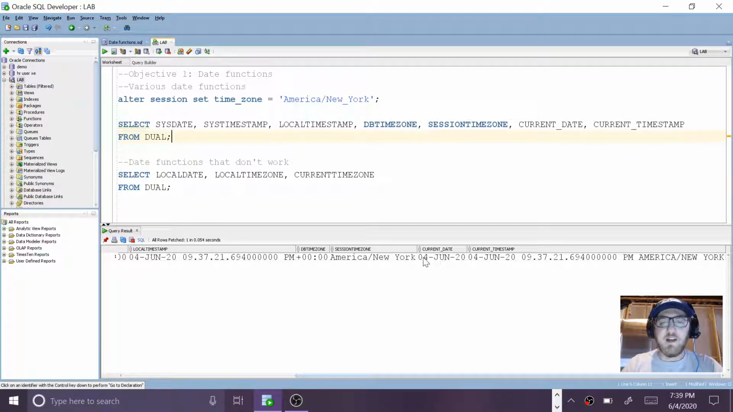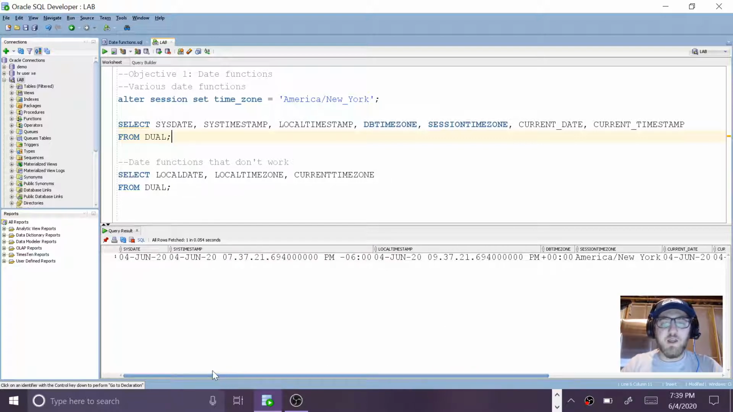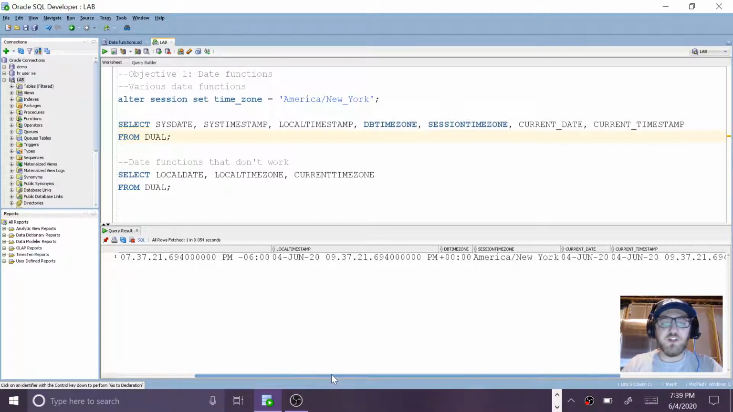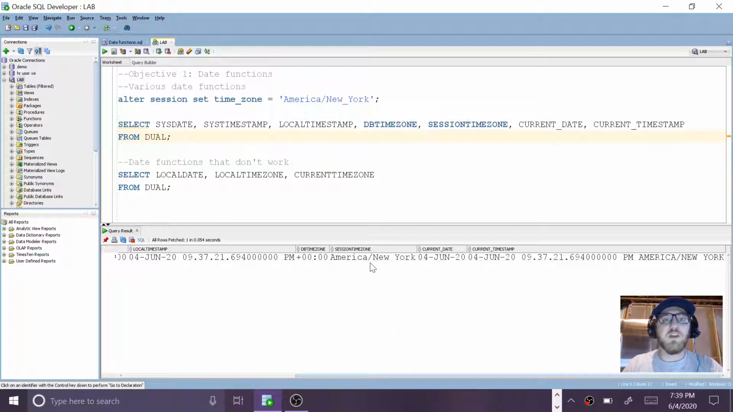Current date, again, we have 4 June 2020. What's the difference between that and sysdate? I believe that current date is attached to the current session as opposed to the database. I'm not 100% sure on that though, so if I'm wrong, please feel free to disagree with me. And then lastly, we have current timestamp, which is another timestamp, but since this is current, it has the hours that are in Eastern time with the session.